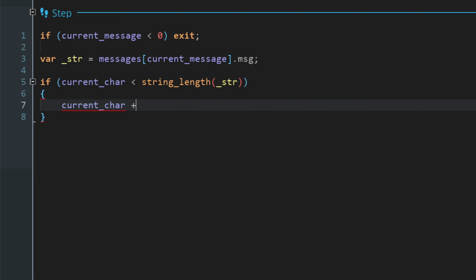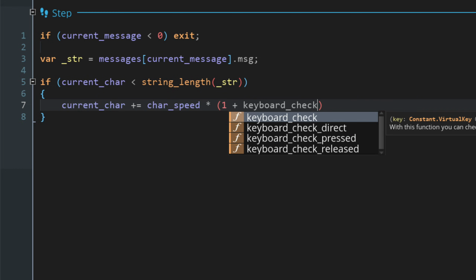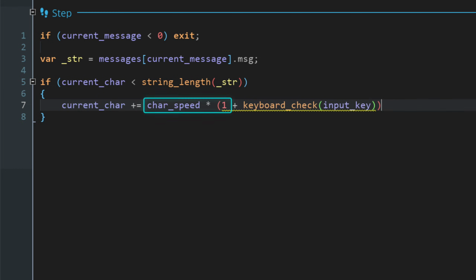In that case, we'll increase current_char by the char_speed multiplied by 1 plus the input from the input key. This means that normally char_speed will just be multiplied by 1, but if you are holding the input key, the speed will be multiplied with 1 plus 1 equals 2, so the message goes twice as fast.